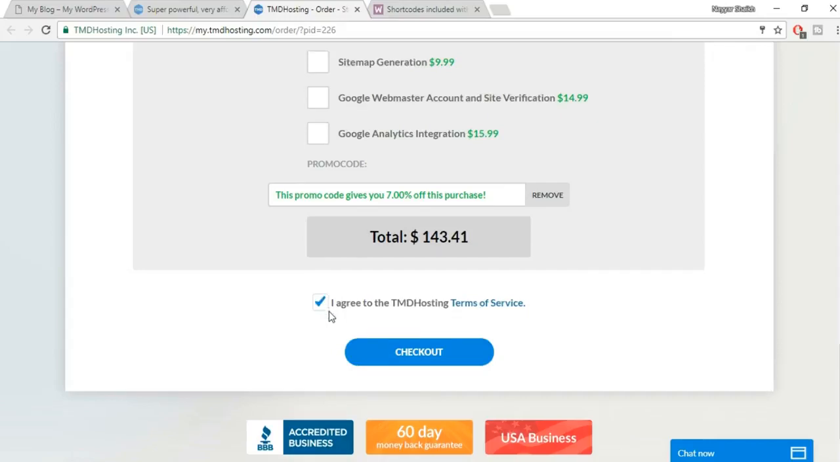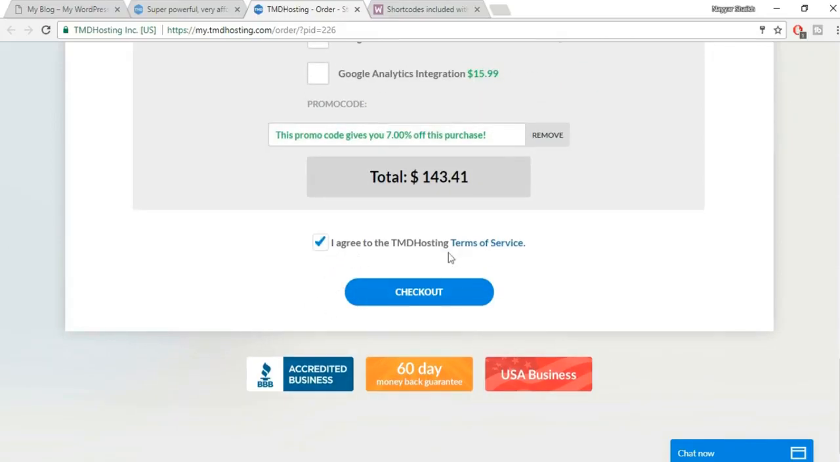Now click on the tick mark over here which says I agree to TMD terms of services, and I would recommend you to click on this terms of services and read all their terms of services, whatever that it is. Okay, after you do so, just click on this checkout button.